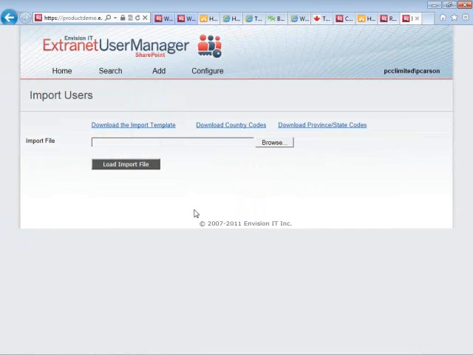So I can download an Excel, pull that in. It'll go through a validation process, and it'll actually create all those accounts for me. You can even set the group membership through that process, and it'll send out all the welcome emails. So you could have 1,000 users that you want to set up on the extranet, and away you go from there.